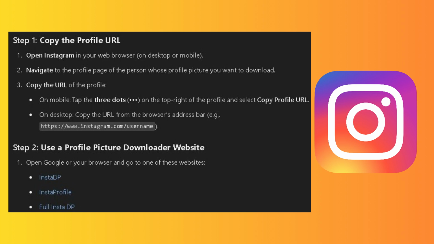Then, go to Google, open your browser and search Profile Picture Downloader for Instagram. Then, click on one of these three.